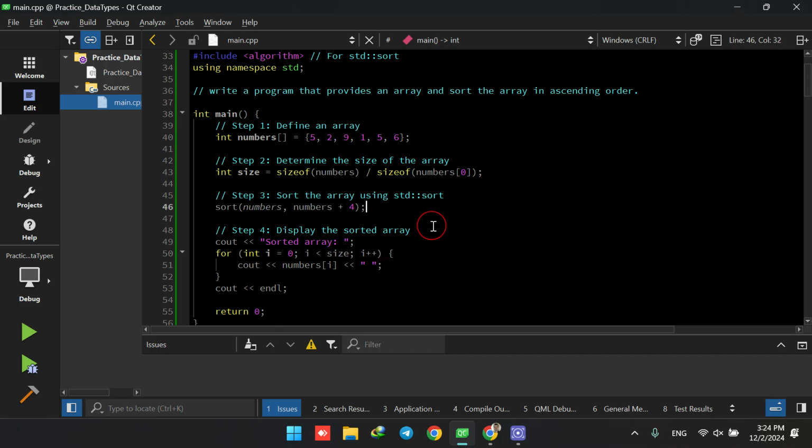It was a very good example for us to learn how to use the sort function to easily sort our array in C++. Thank you for watching.